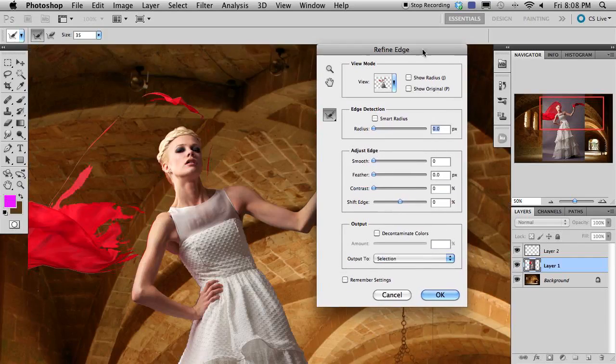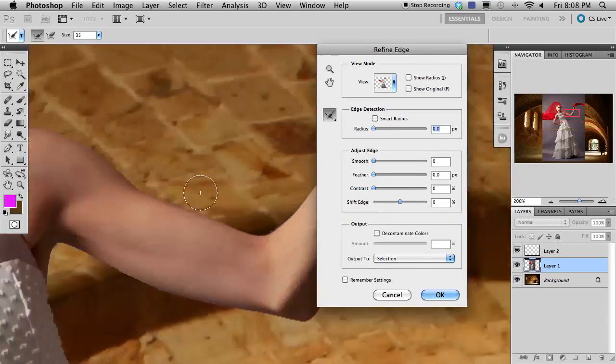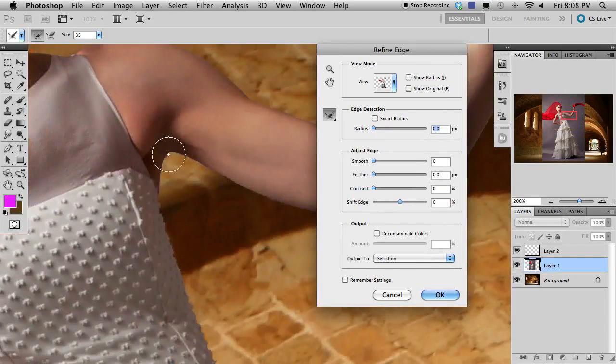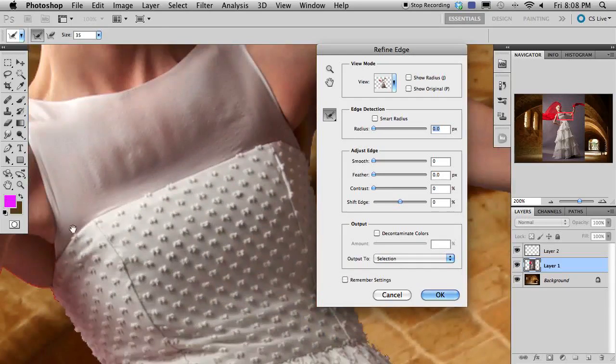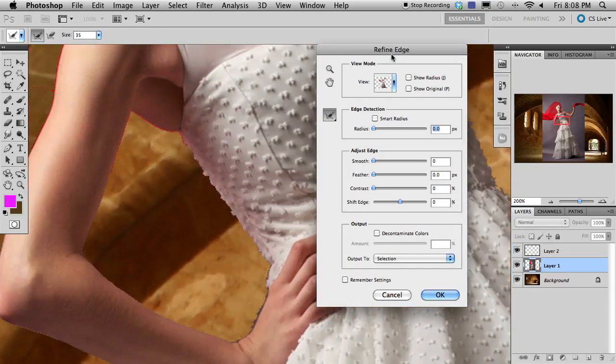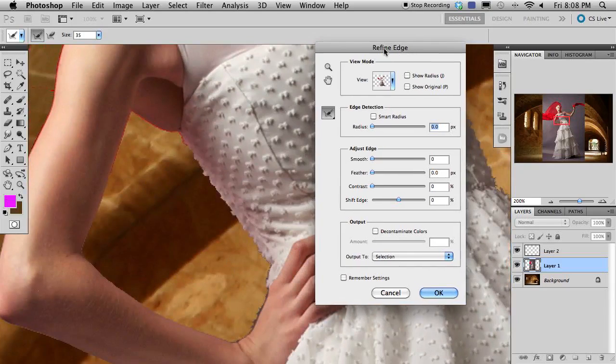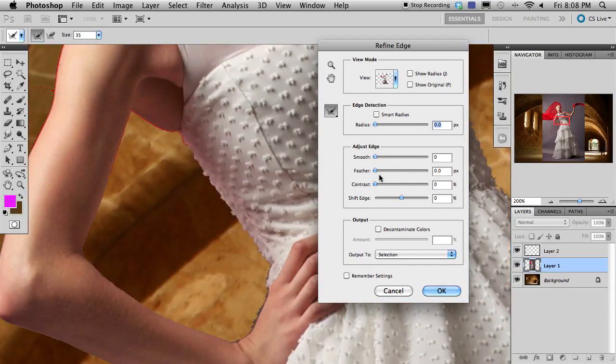Okay. With this Refine Edge, basically the edge is not really that nice right now. You can see it's pretty nasty, and that's going to happen every time you use the Magic Wand tool, but that's what Refine Edge is for. So we're going to go over here, and I'm going to bring up my feathering and my contrast, and then we're going to shift the edge in a little bit.